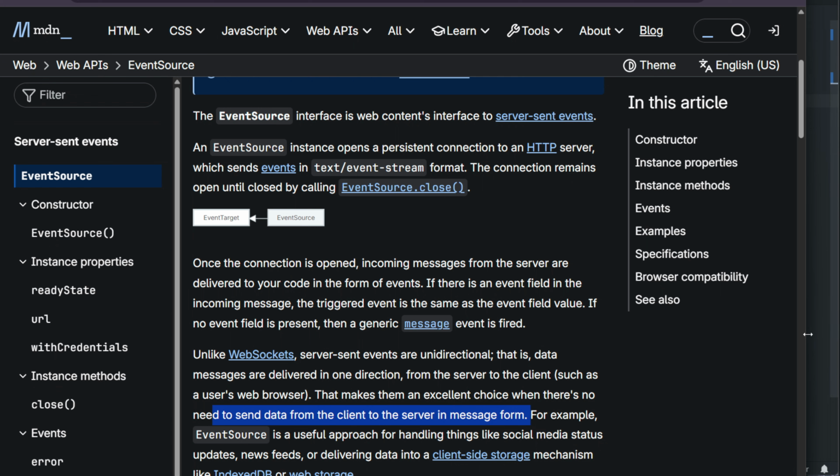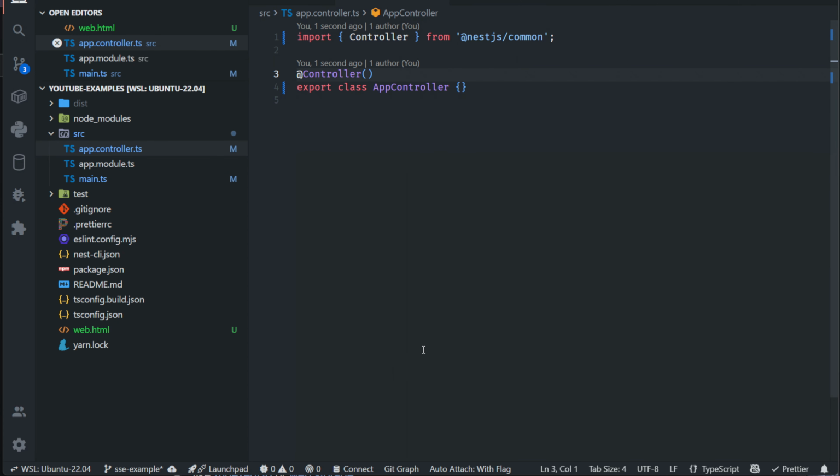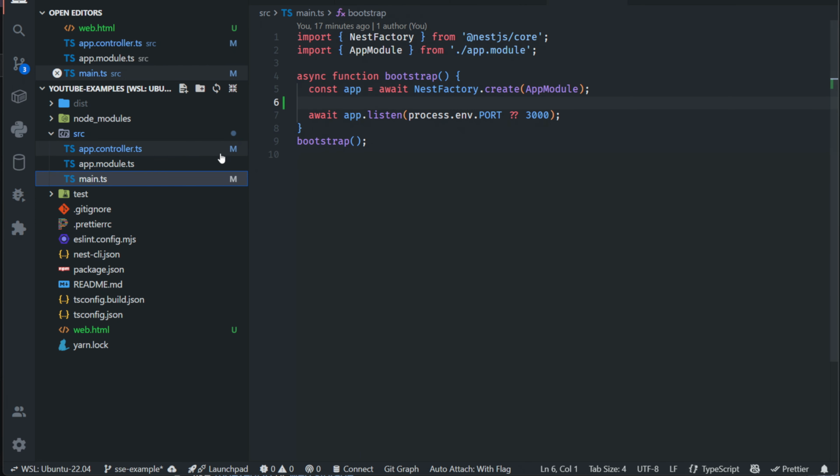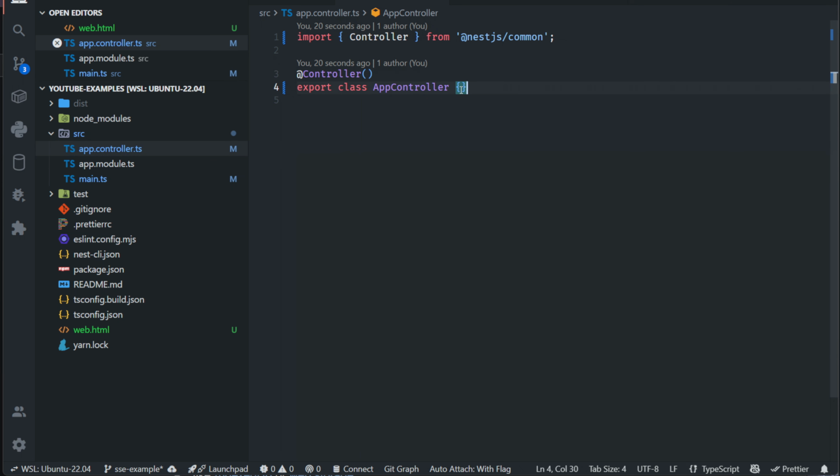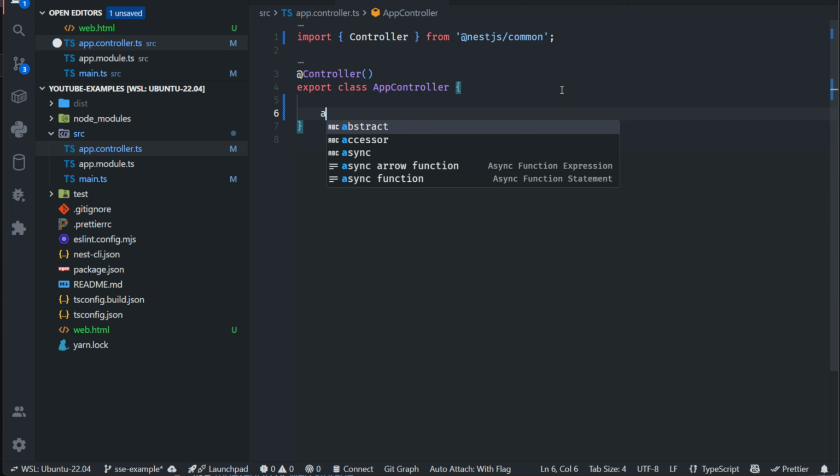All right, let's jump into code and I will show you how it works. So I have a blank NestJS application. As you can see, I have just app controller, app module, and main.ts. In the app controller, I will add a timer which will send events to the client over SSE every, let's say, second. So let's create a function addTimer.